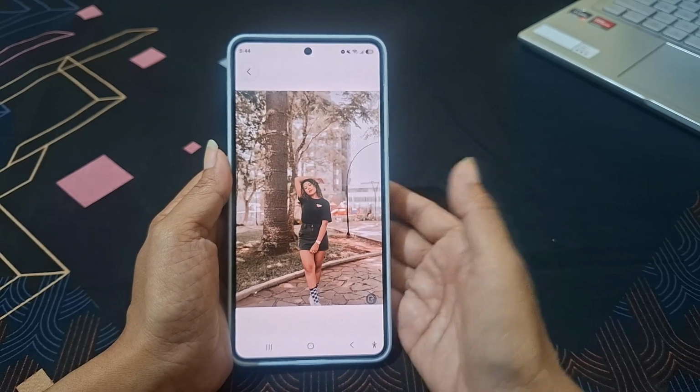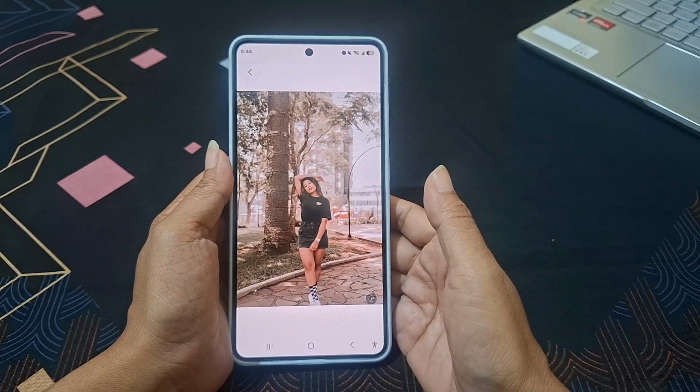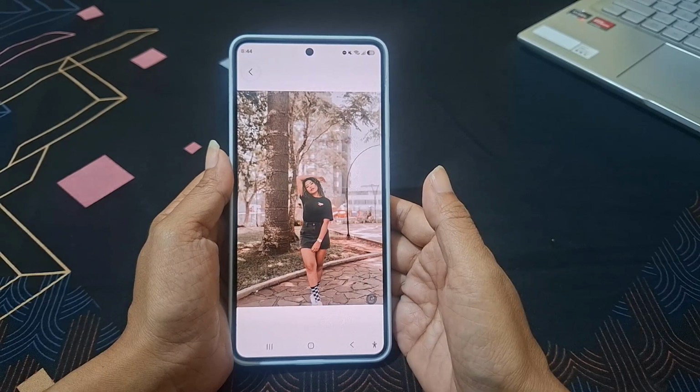And that's how you apply live effect to photos on the Samsung Galaxy S26 Ultra.